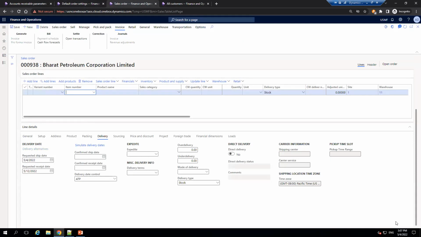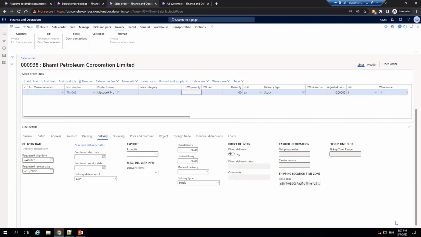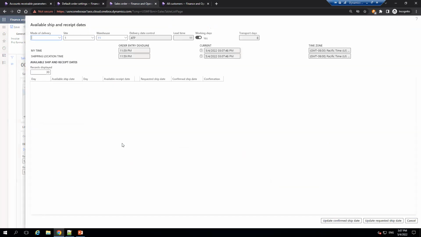As soon as I add ITM 005 and I want a quantity of 30, click on save. The system is saying the requested ship date of 15, assuming that today and then the next 10 days. And then ship date is nothing. We should click on simulate delivery dates here.